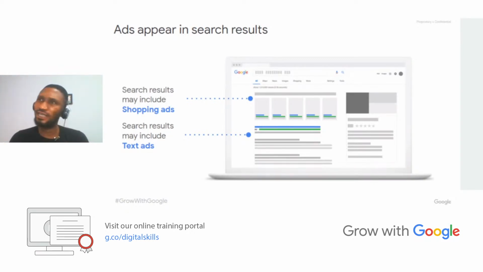Because some might think, okay, if I bid the highest amount, I'm going to appear on top. I'll tell you, Google's mission is to organize the world's information and make it universally accessible and useful. So whatever this brand is doing, they're trying to make sure that whatever they are giving out to users is very, very useful. It's information that is useful and relevant to them.